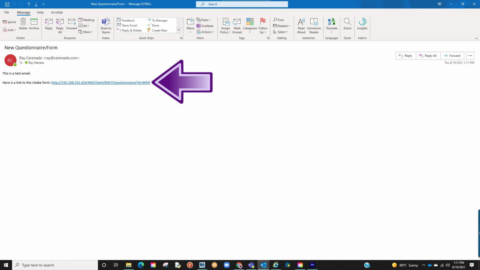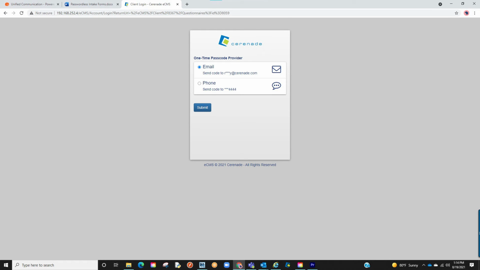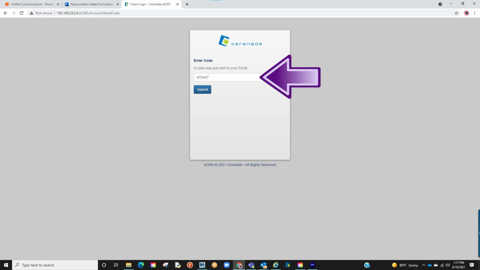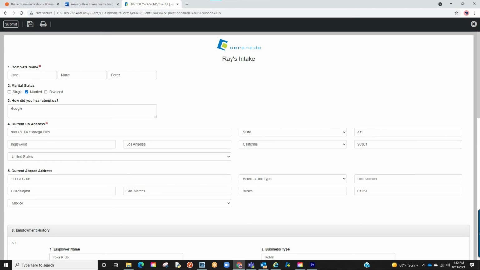If we click on the link, it will take us to an area requesting a one-time passcode. The client will have the option to receive it either via text or via email. Once they select and click Submit, they will receive a new SMS message or email with the passcode. They will proceed to enter the passcode and hit Submit. Your client is now in the custom intake form. They will proceed to enter information on the intake form.